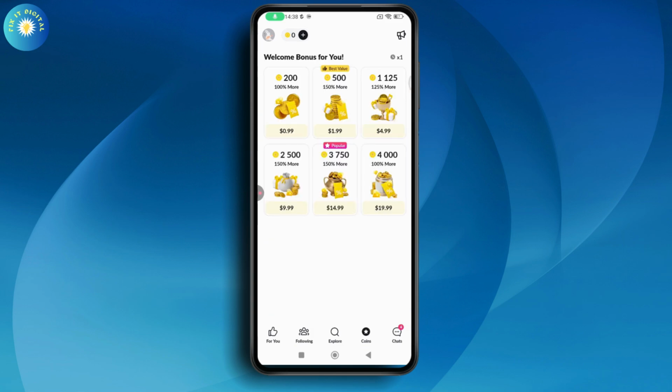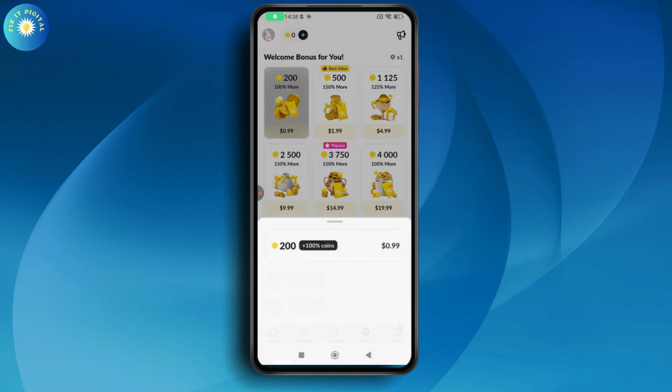Now you'll be led to this kind of interface. You'll be able to find best offers over here. You'll be able to see the amount of coins, also the price. Simply tap on the option of your choice. I'll just simply go with the first one.